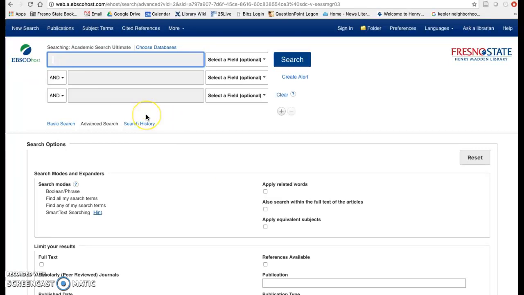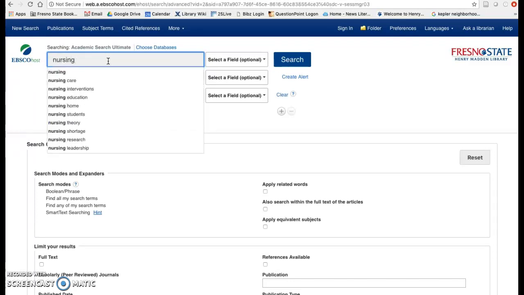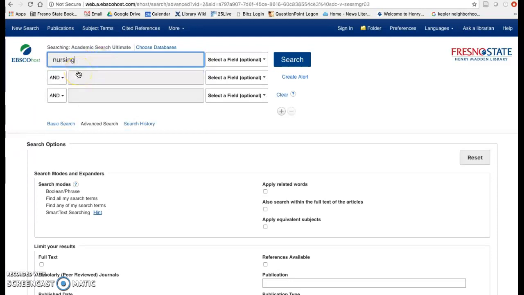So when you're doing a search, you want to keep it very, very simple because you want to think about who these trade publications are being written for. So I'm going to search for nursing. You could also try a general field like engineering or veterinary science or agriculture. There's a lot of different things that you could try, but again, you want to think really broadly and think about the larger field that these trade publications are being published for.